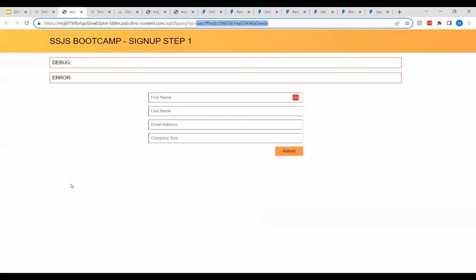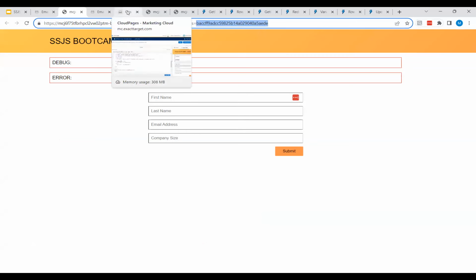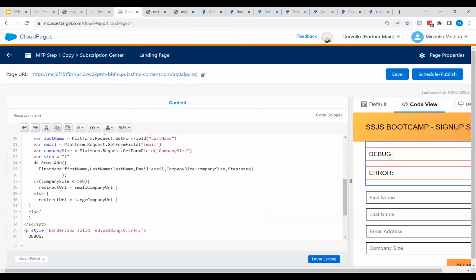If we now need to get this query string also appended to our redirected URLs, the reason we need this query string appended to our small company URL and our large company URL is because we need to find the primary key. Our key identifier is that email address, and we need that query string to pre-populate the existing values onto the second form. So it's identifying that it's the same user that was redirected to the second form.